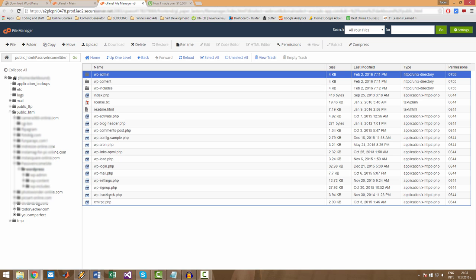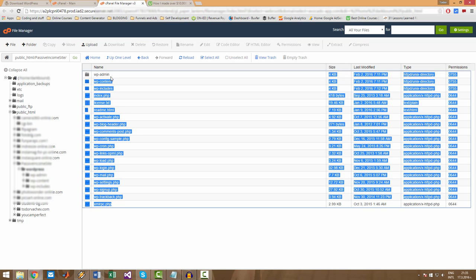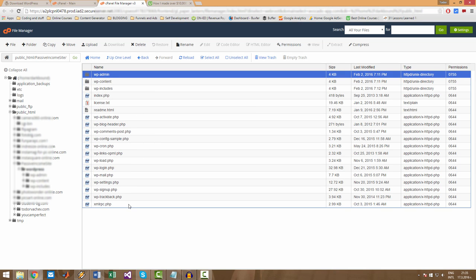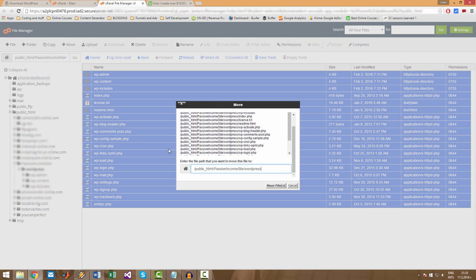And let's select everything that's within it. I did this by pressing on the first file, then holding Shift on my keyboard and clicking the last file. So let's select move. And here you have to delete the folder that they're currently in. You want to have only the path to the folder where you want your files to be. We don't want them to be inside this WordPress folder. We want them to be inside the passive income site folder. That's why I deleted the WordPress folder from here. Let's select move files.